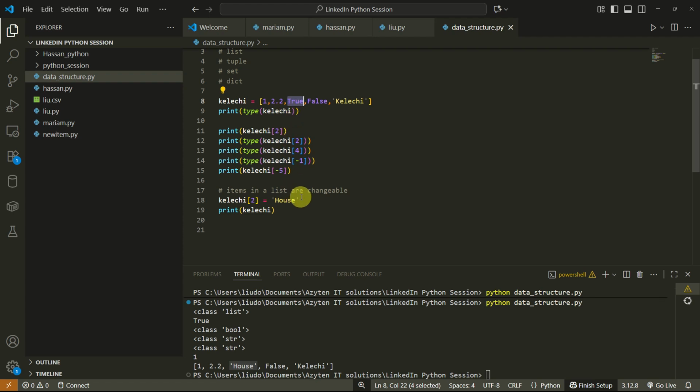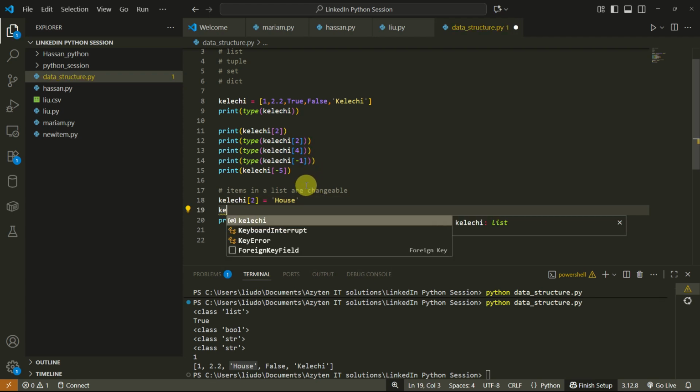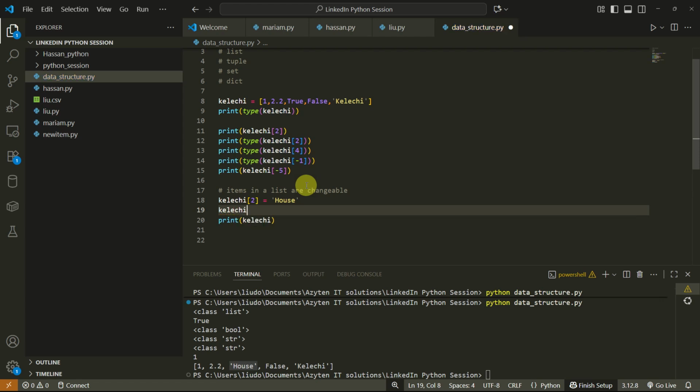The next thing I can actually do is, if you can change it, you can call its position. Also, you can actually store a list inside a list. So for instance, I want to store a list in Kelechi's list, so I can say position 3. I want to store a list of P that is a string or text, and 2.5 that is a decimal. I'm going to save it, and if I print, you can see that I have a list inside the list.